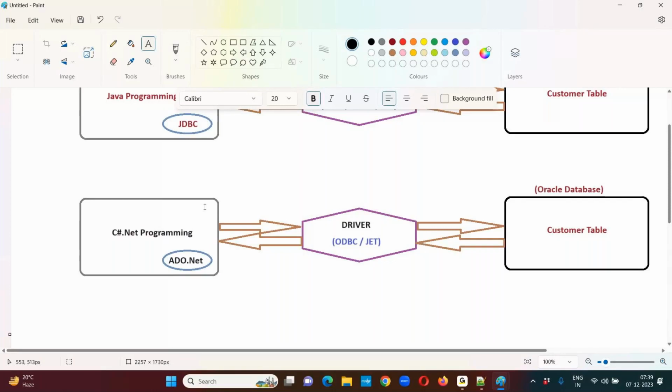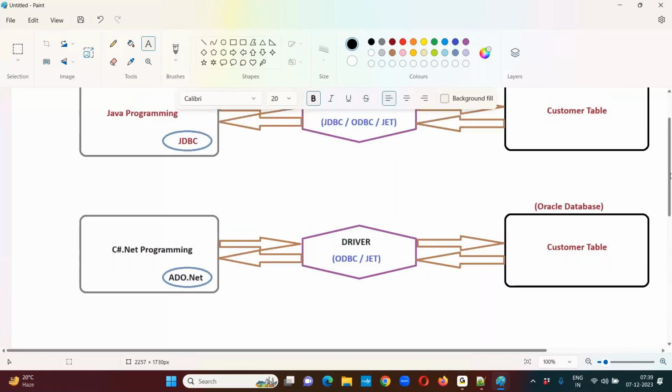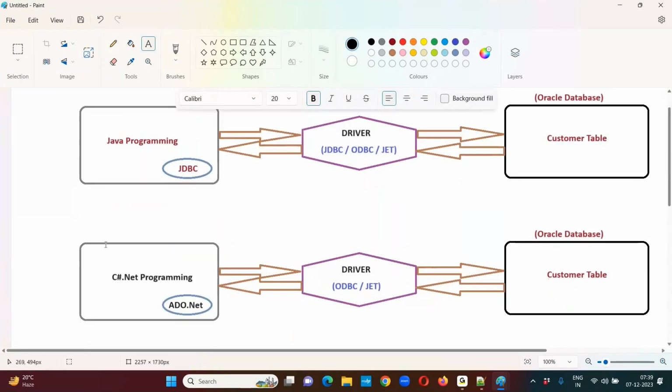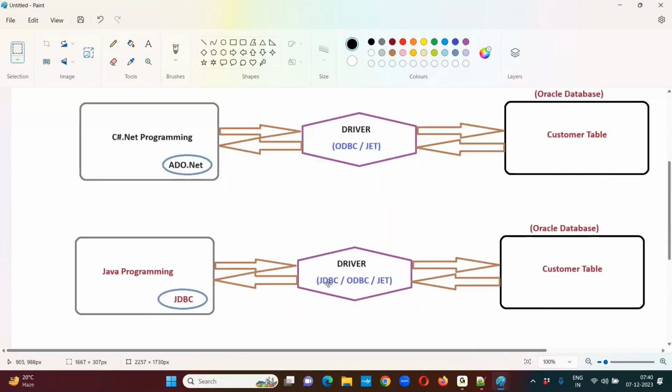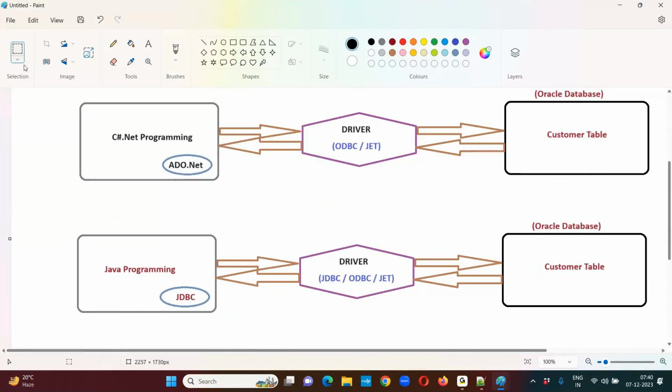Now, when you observe these two most popular programming languages, Java and C Sharp .NET, both interact with the database with the help of a mediator component called a driver. Then how will these same features work in Salesforce? Now, let's see. If you want to interact with your database in Salesforce, Salesforce has its own database. Now I'm using the Apex programming language.